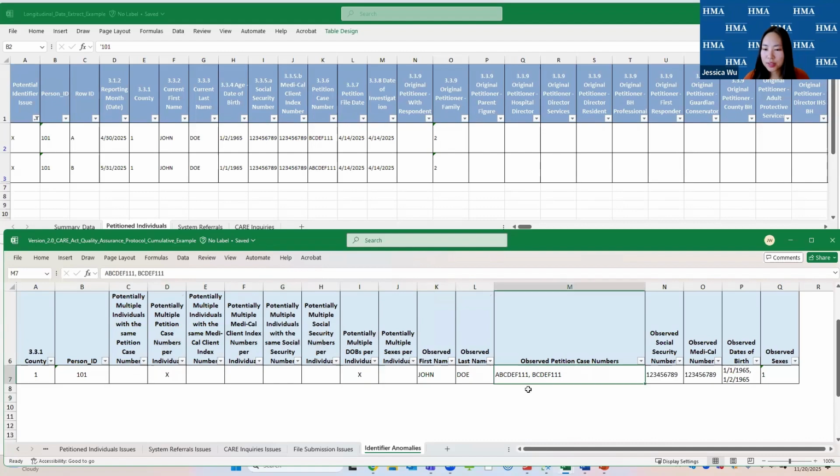We let you know the petition case numbers that we've observed, and you can see there's 2 for John Doe when there should only be 1. And same with date of birth, we see 2 different dates of birth. You'll have to correct those to make sure that they're consistent for John Doe.